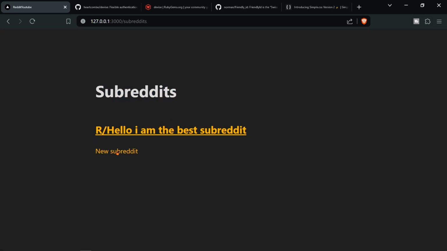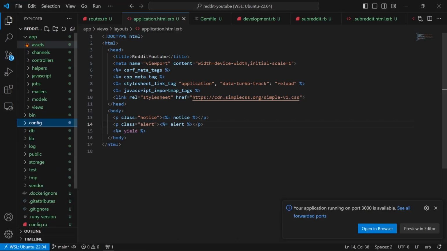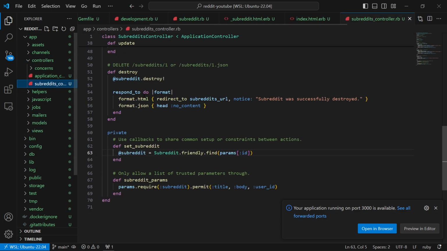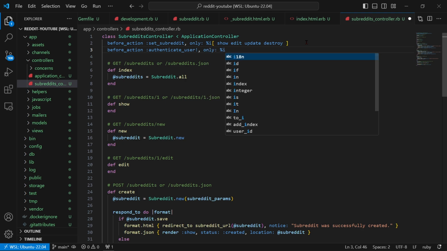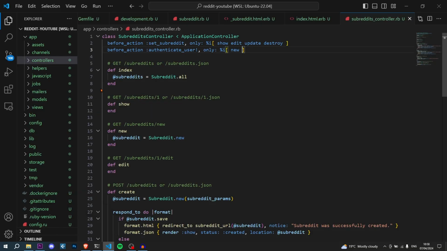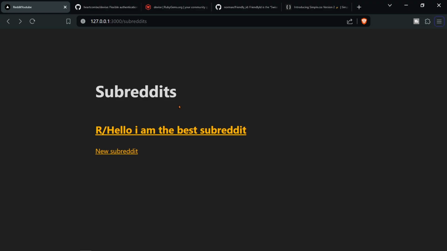But what we're going to do is make it so that you can't create a subreddit without being logged in. So let's go ahead and do that. We're going to go to controllers, subreddits controller, and we're going to say before_action :authenticate_user!, only: [:new]. So let's see what happens if we do that. All we're doing is saying before action, authenticate the user on the new action. So it's saying we're never going to be able to create a subreddit unless we are already signed in. So let's go ahead and check that out.